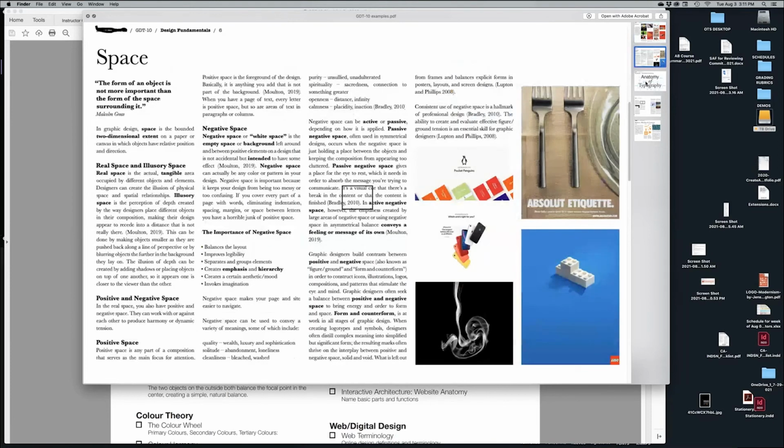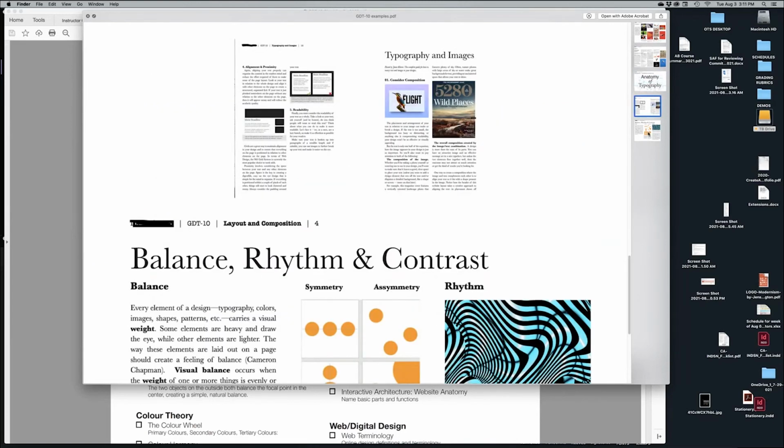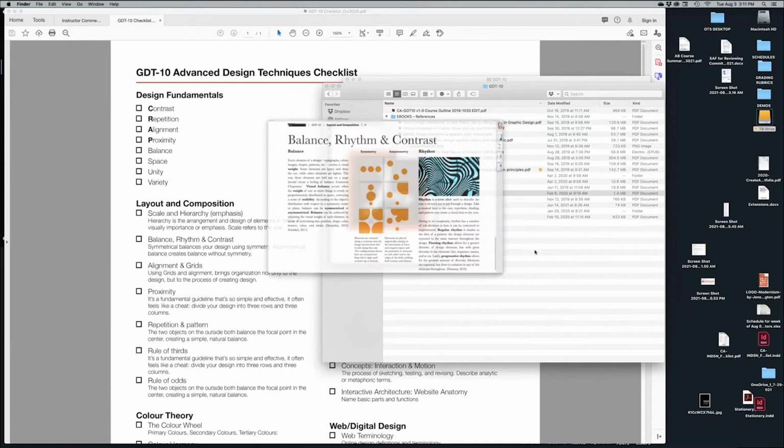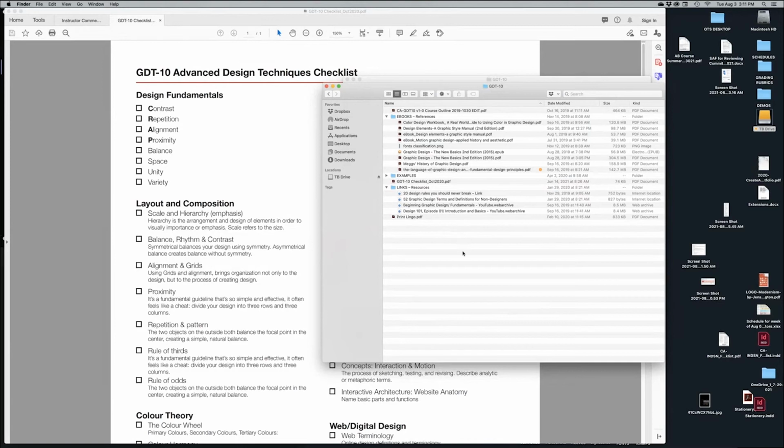Again, that's another option that has another page layout that he has done. The typography, the anatomy of typography right there. Anyway, there's a bunch of different options in there. So we have all those documents there for you as references. We also have some links in the folder as well.